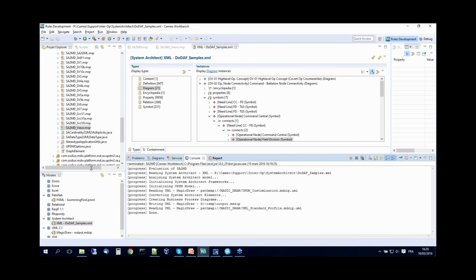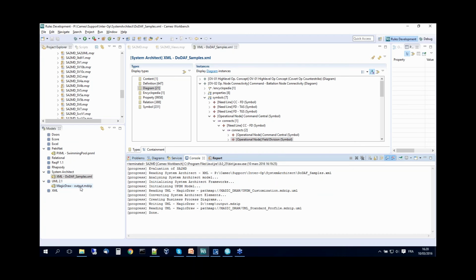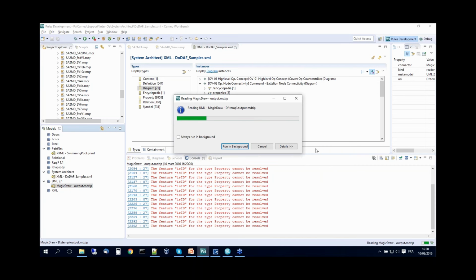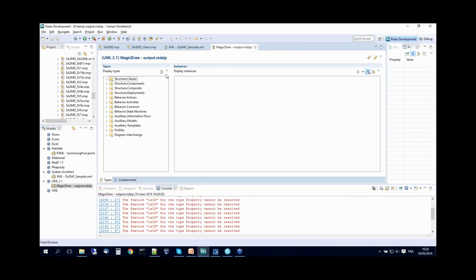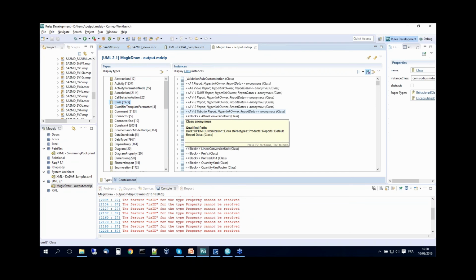So here my model is created now. I can open it, so it's reading the model. Sometimes I have some messages. It is reading the model, and I can check the structure of the model. So here I have a way to see the model. If I want, I can say no, I don't want any working set, I want to see the elements flattened.